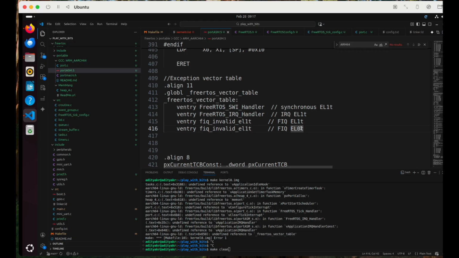Entry FIQ invalid EL, it should not be EL0, it should be EL1. So FIQ EL1, FIQ invalid, and this one will be basically error EL1. FIQ invalid EL1, FIQ EL1 thread. Then this one will be error invalid EL1, then error EL1 will be created.